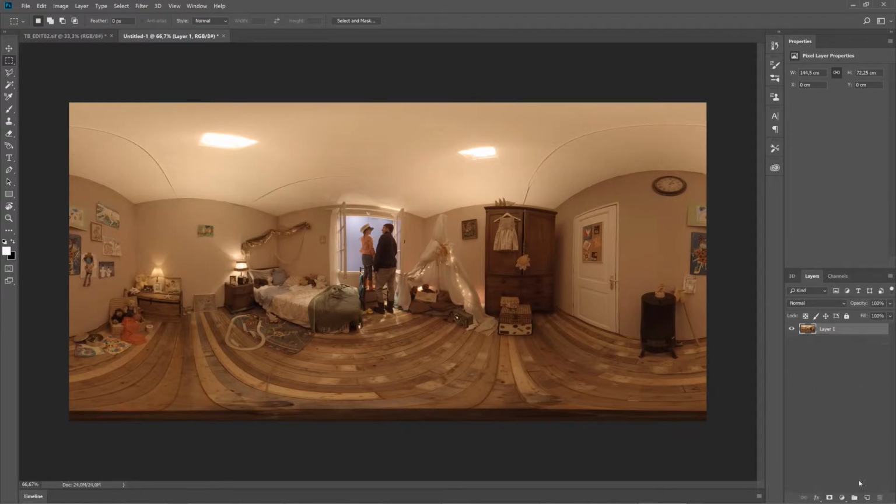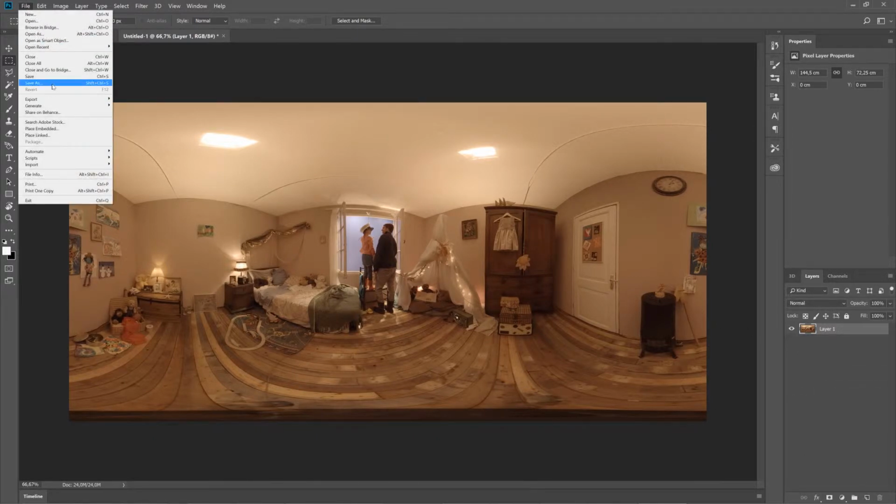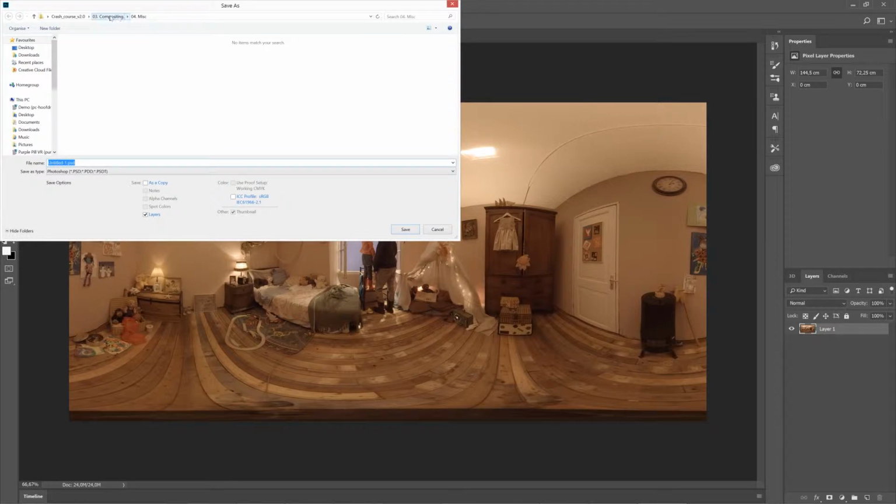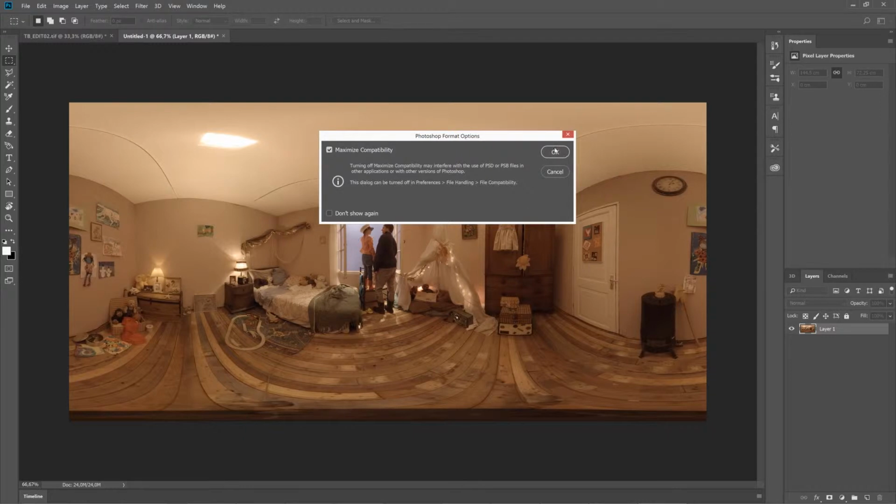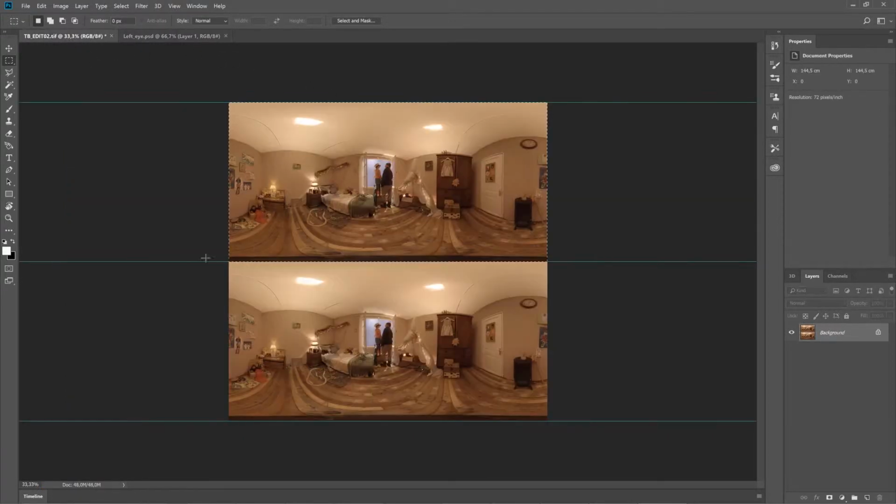I'm going to delete my background. Save this one and call it left eye. And do the same for the right eye, of course.